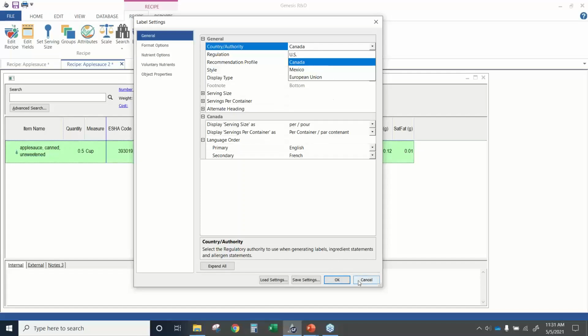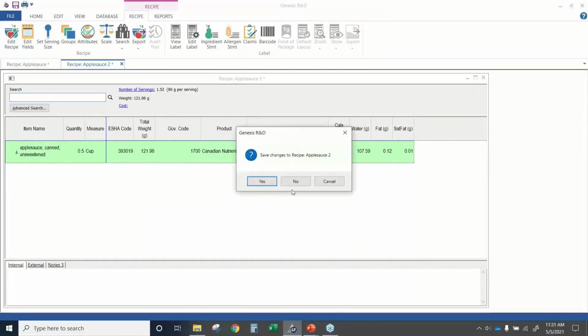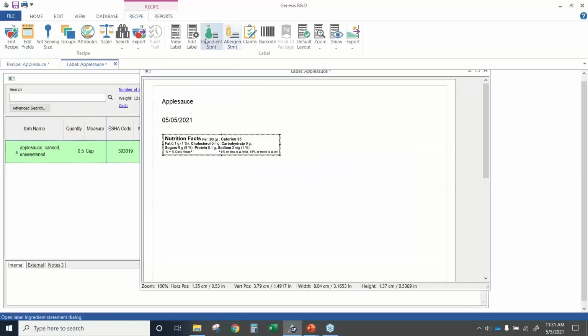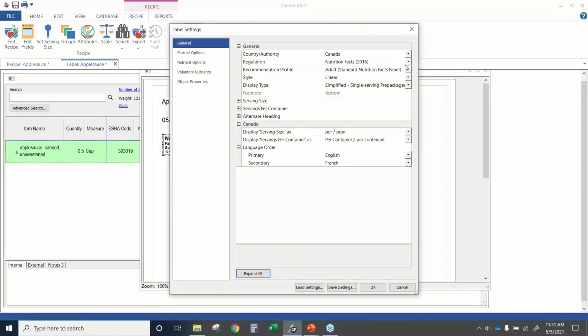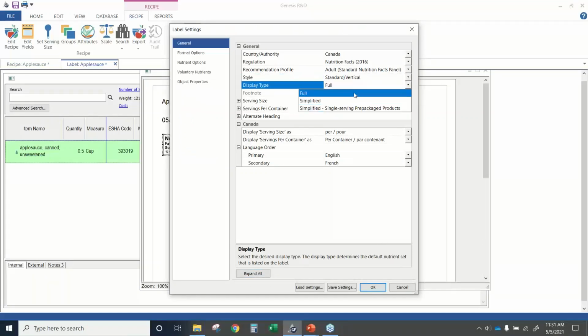Great. And next question, how do I show %DV for sugar on my Canadian label? Sure, let me display the label here. Let's close this one and view this label. So we have a Canadian format. I'm going to set this back to our standard full label.